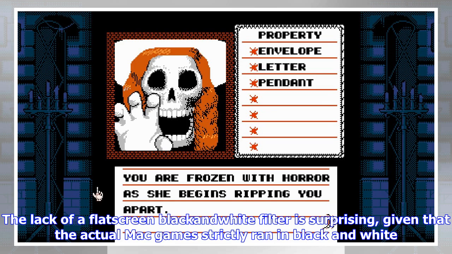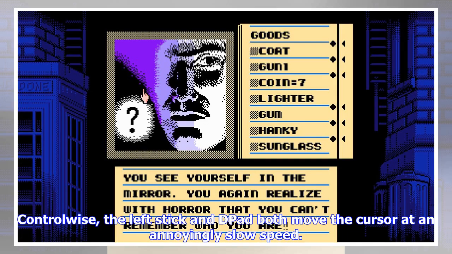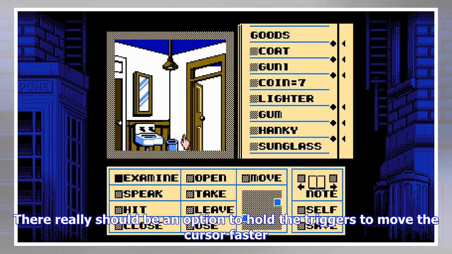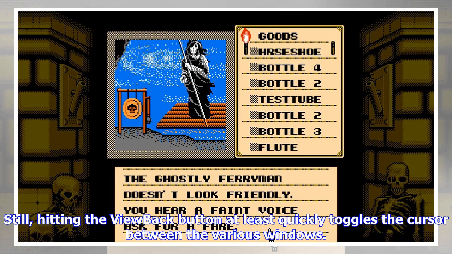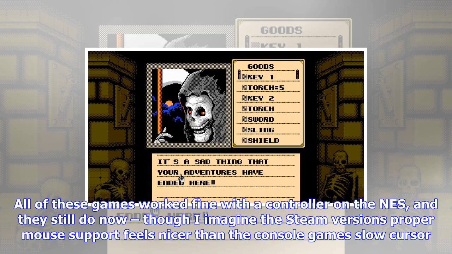Although the 8-Bit Adventure Anthology skips on presentation, it does at least offer some good visual options for playing these venerable 8-bit games. All 3 games were originally created in a 4:3 full-screen ratio, but you get 4 choices for scaling the display here. Each game displays its own specific border that matches the 8-bit look of that game. You can also enable 4 different filters for TV-style effects. The lack of a flat-screen black and white filter is surprising, given that the actual Mac games strictly ran in black and white.